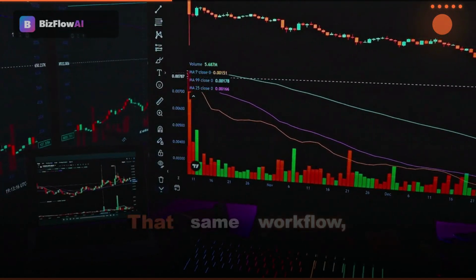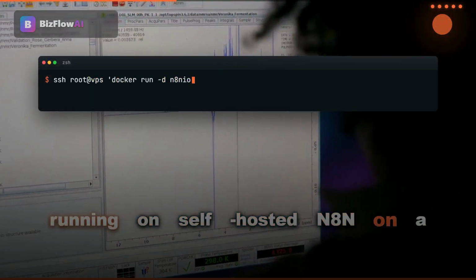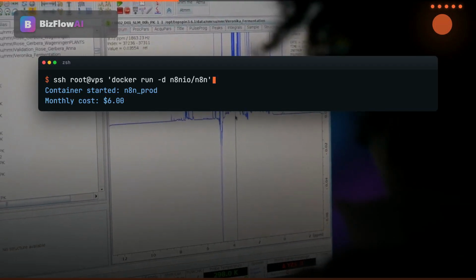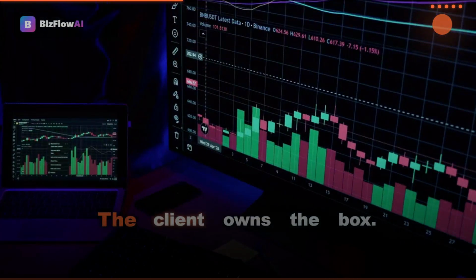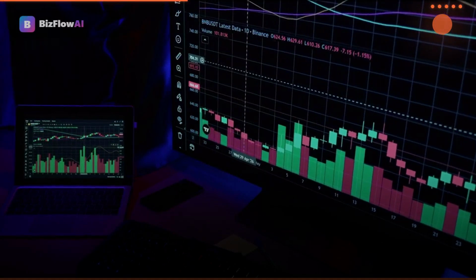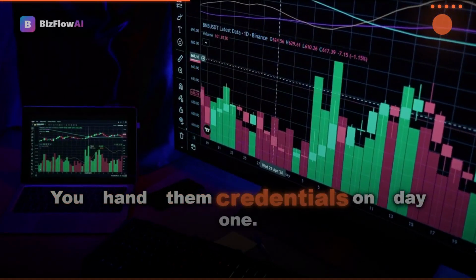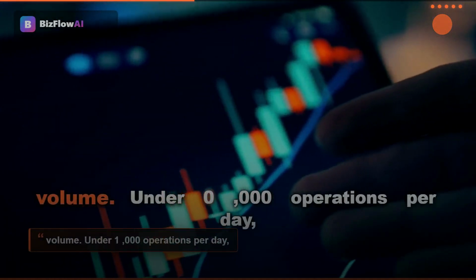grows. That same workflow, running on self-hosted n8n on a $6 a month VPS, has zero marginal cost per operation. The client owns the box. The client owns the data. You hand them credentials on day 1. So here is Decision Axis 1, volume.